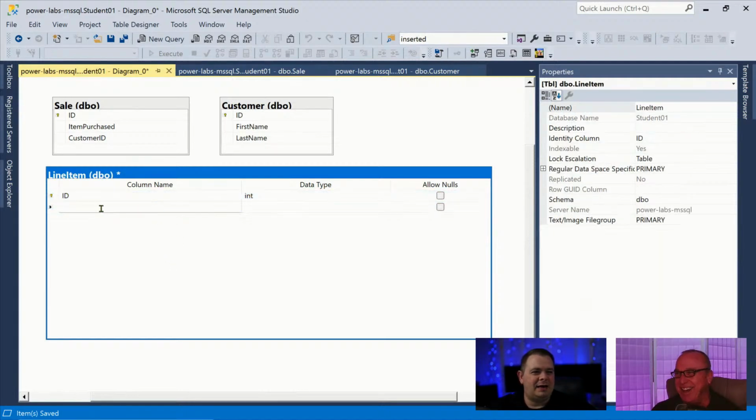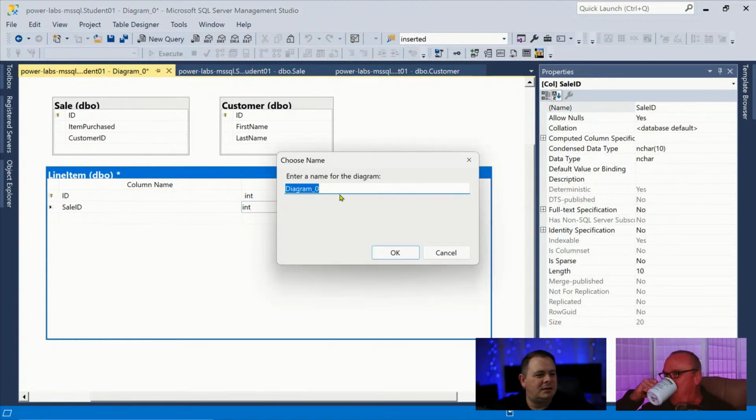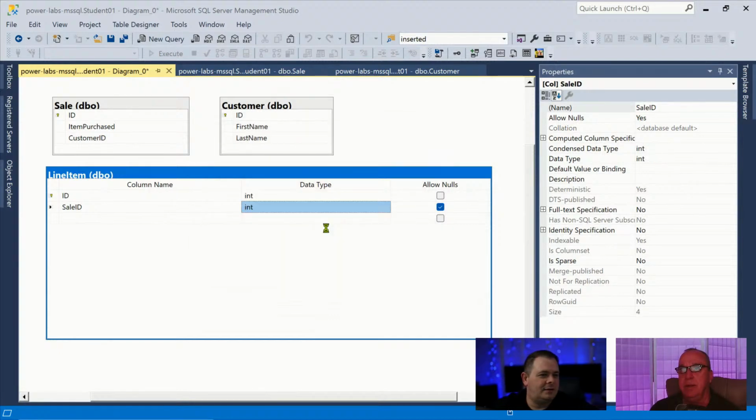But for a line item, we might have the sale ID here with an integer. Okay, now I'm going to go ahead and save this. Now it's asking for a diagram name, and I'm going to say the main diagram. Naming things is so hard in IT, isn't it?